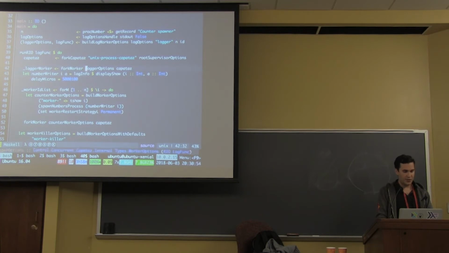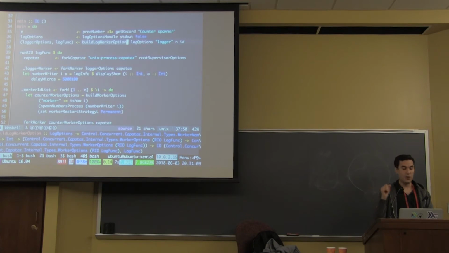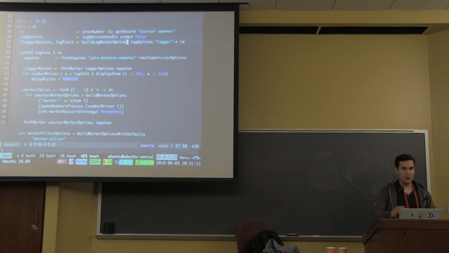The logger options are being built over here. I say build log worker options with the log options. This guy has a thread dedicated for logging, and this is a worker spec for the logger thread, right? So I have a logger, a thread dedicated for logging purposes, and I want my log func that I'm creating to send those messages to that logger thread.